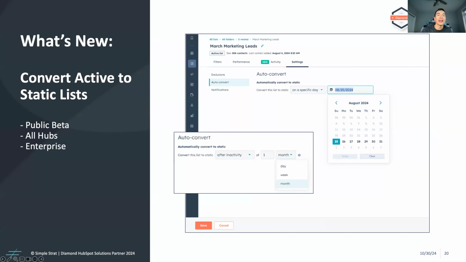Another update to static lists. So they've said in the documentation that it's enterprise only. Although I did see somebody from HubSpot's product team on LinkedIn say that they were going to roll this out to everybody when it rolls out of public beta. HubSpot as a company has not said that officially, so I've got it enterprise only for now, but hoping this one comes out to everybody.